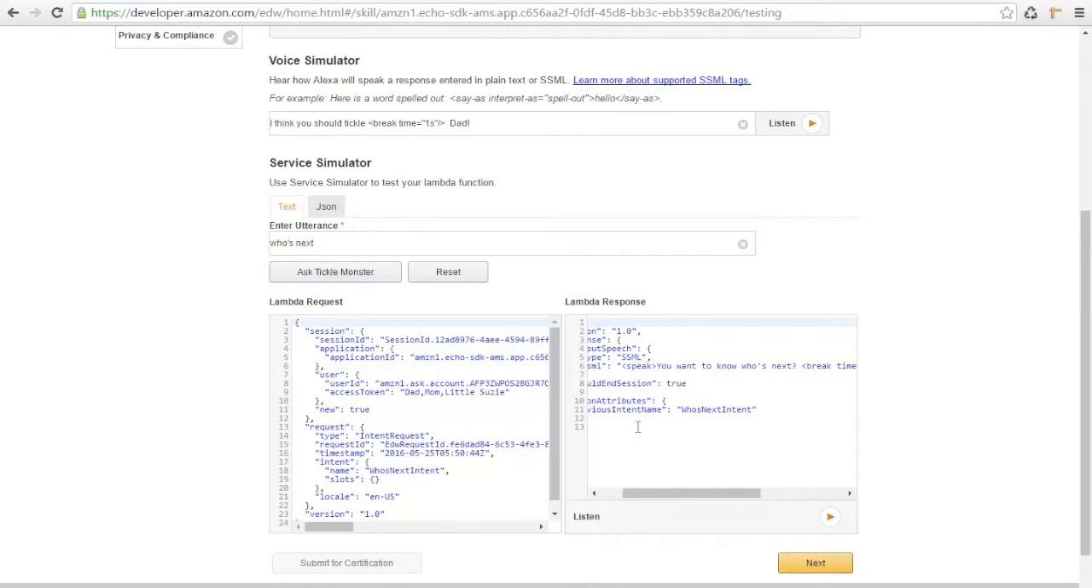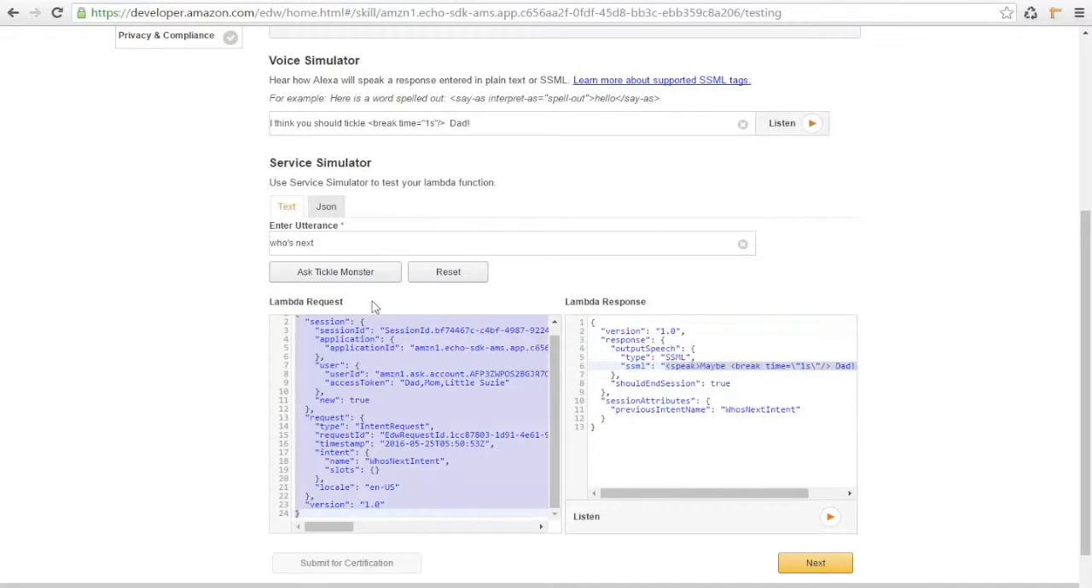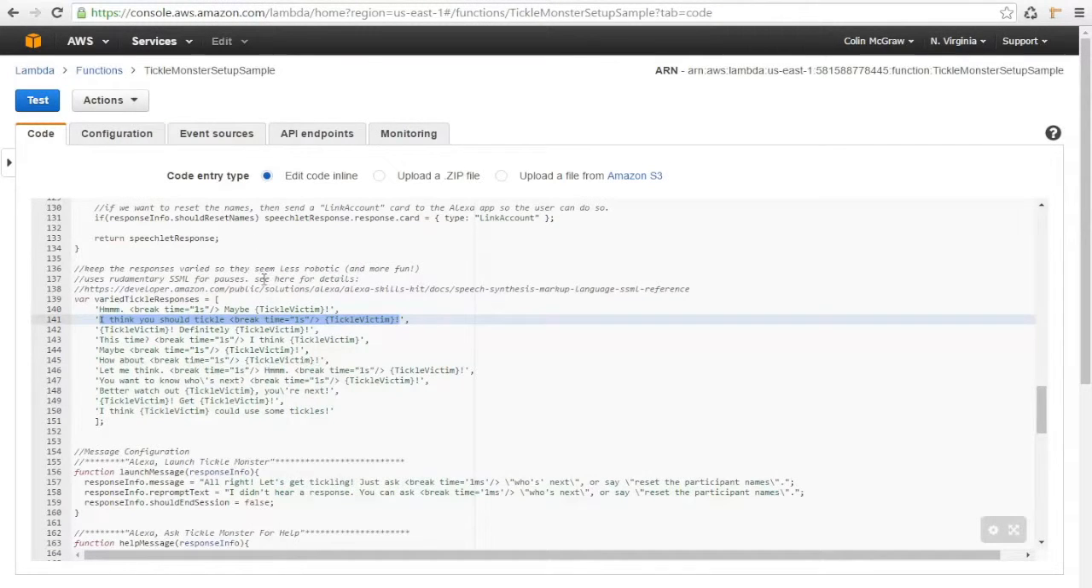If we asked it again, it says, you want to know who's next? Little Susie. And again, it comes back with these random responses we were talking about earlier. And what you can do with this JSON here is take it and cut and paste it into your Lambda function in order to test.